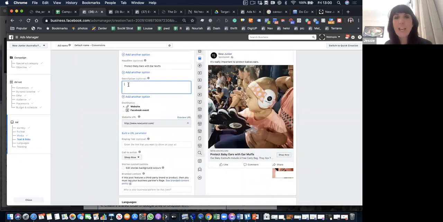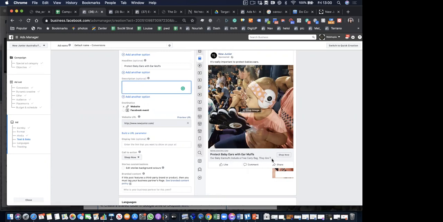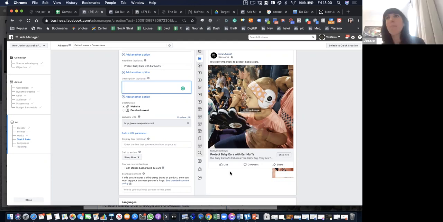So there's this little bit here, description. I haven't filled that in. It's pulling automatically: our baby earmuffs include a free carry bag. I'm quite happy with that. It's only on a couple of placements that description gets filled in. So you can put stuff in there. It needs to be supplementary. It needs to not be like the key information.